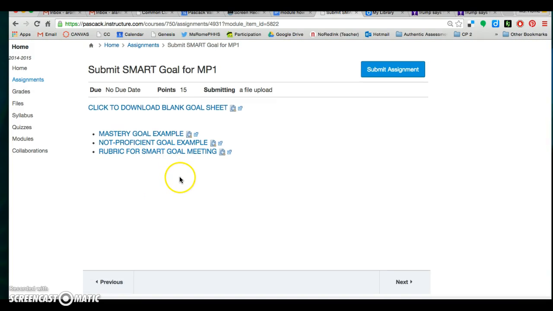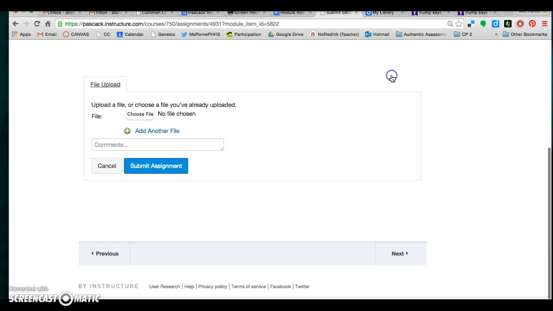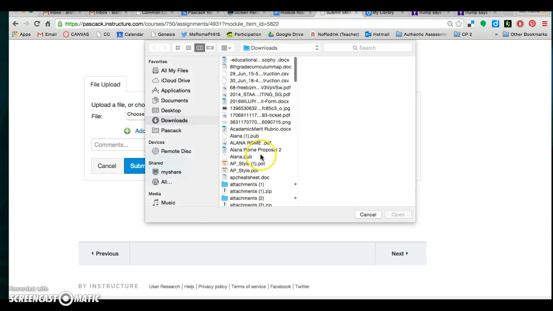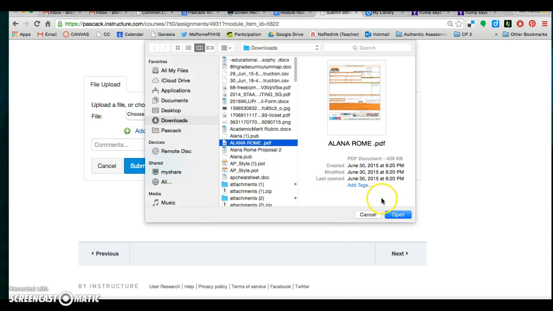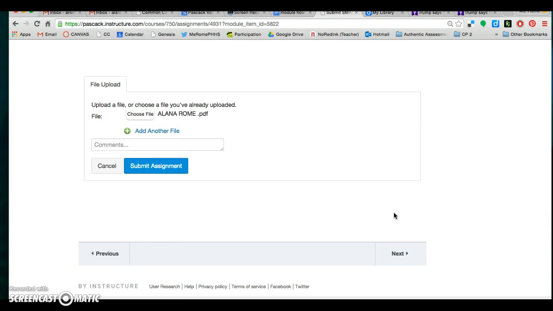Once you're ready to actually submit an assignment, you go to the right-hand corner and click the blue button, Submit Assignment. Remember, you have to be signed in or this button will not be there. Then you click Choose File, find the file you want, click Open, and hit Submit Assignment.